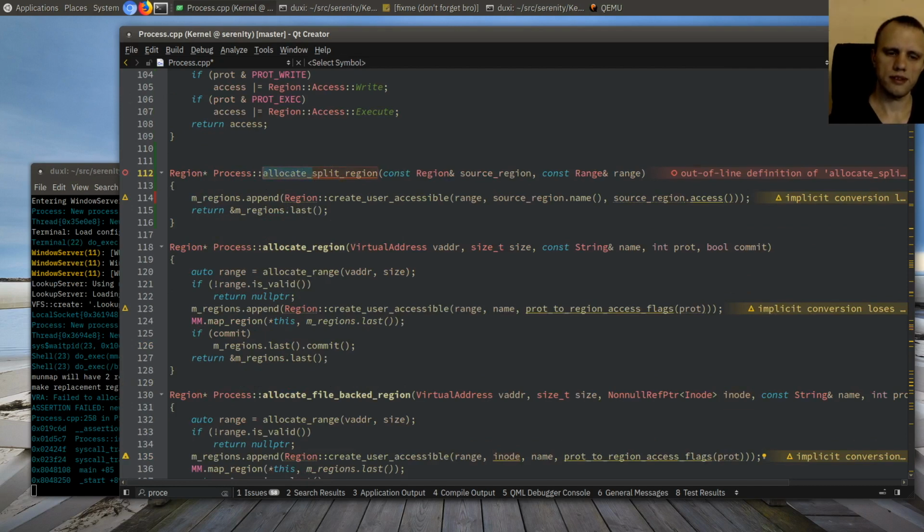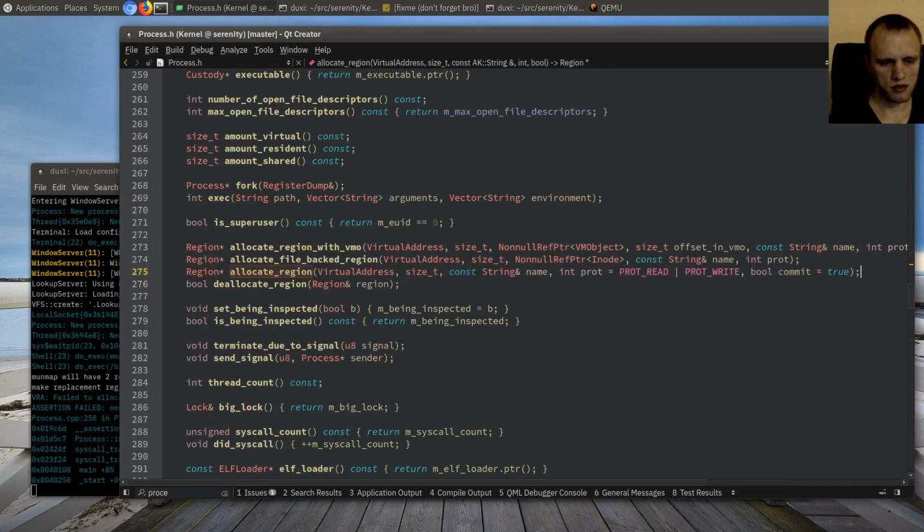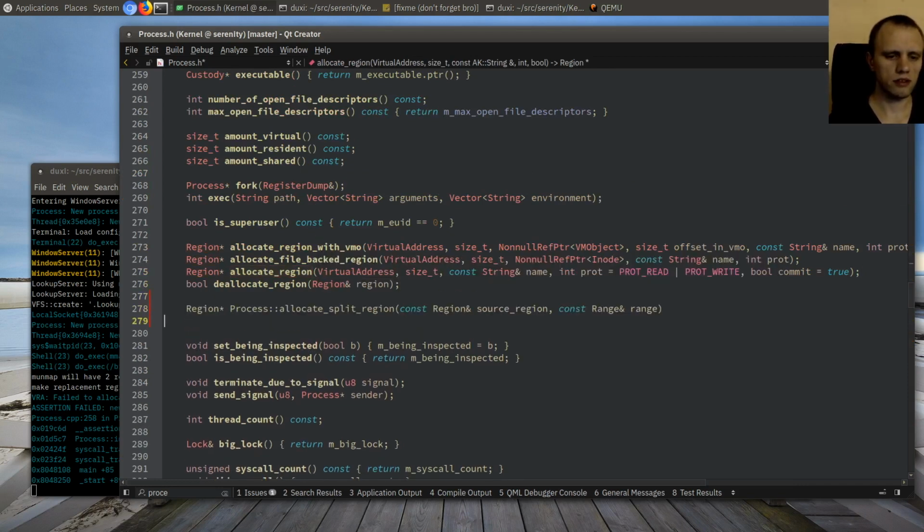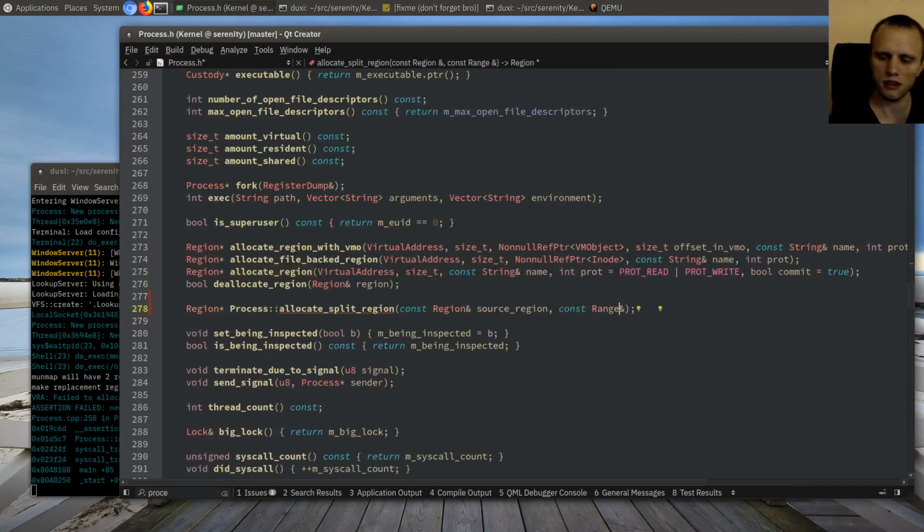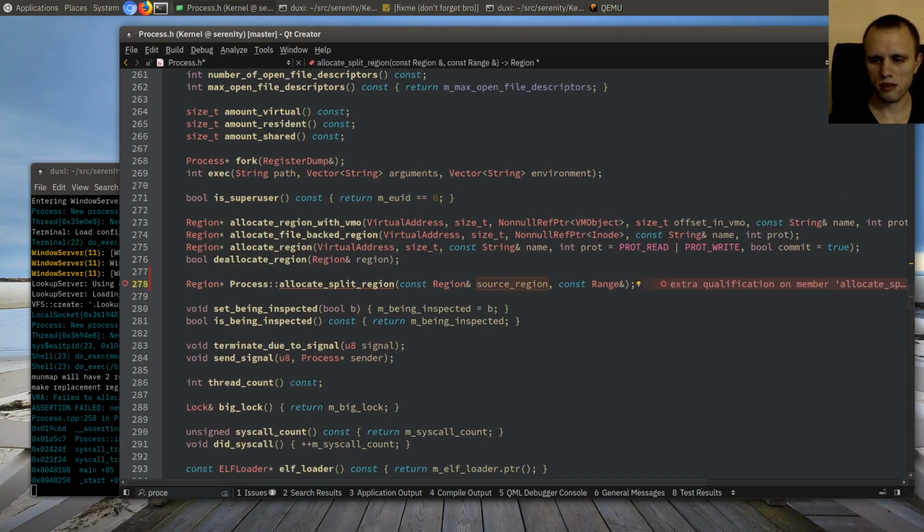And maybe we'll call this a split region instead. Yeah, let's do that. Allocate split region has slightly different semantics than the other allocate region calls, but that's just something you have to be aware of when you're using it. It's not like a general allocator. It's for a specific purpose.